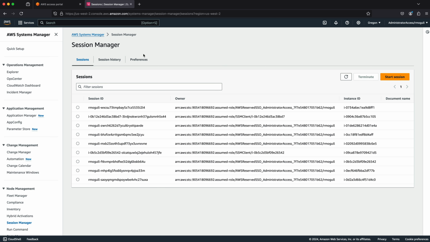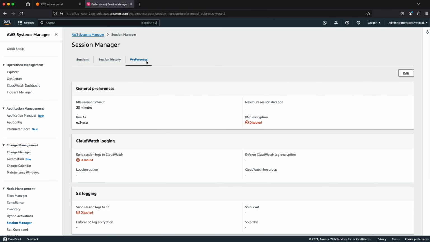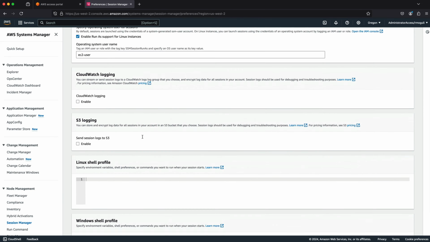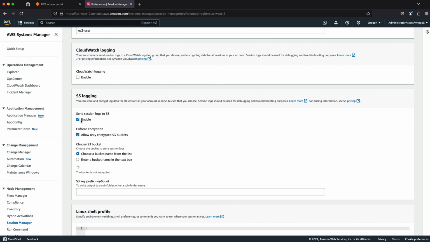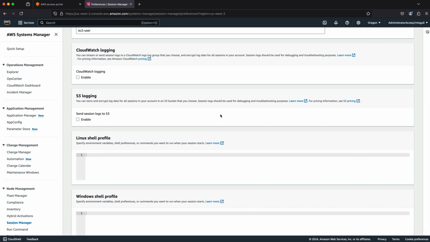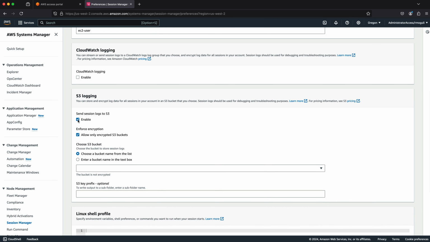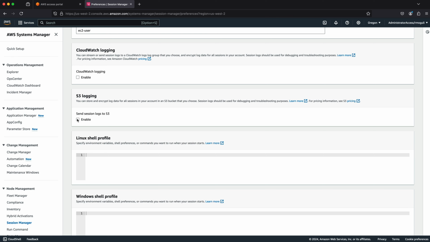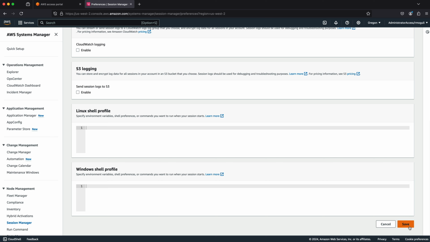So go to Session Manager, then go to Preferences, and go to S3 logging. Now mine's turned off right now because I was doing my practice for the lab. Yours likely looks like this, and you want to disable S3 logging. Why? Because if I do enable, the bucket that we had set up is not accessible with the permissions and how we have this particular lab set up. So we're going to go ahead and turn that off, and then we're going to click save.